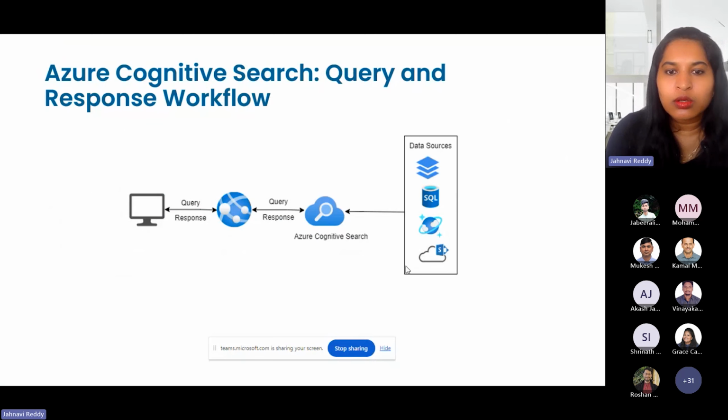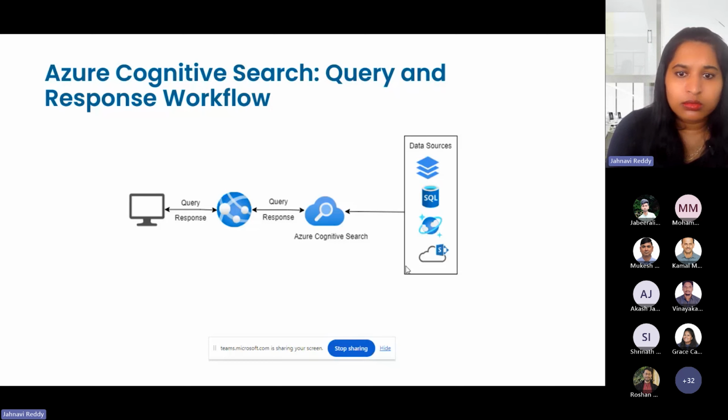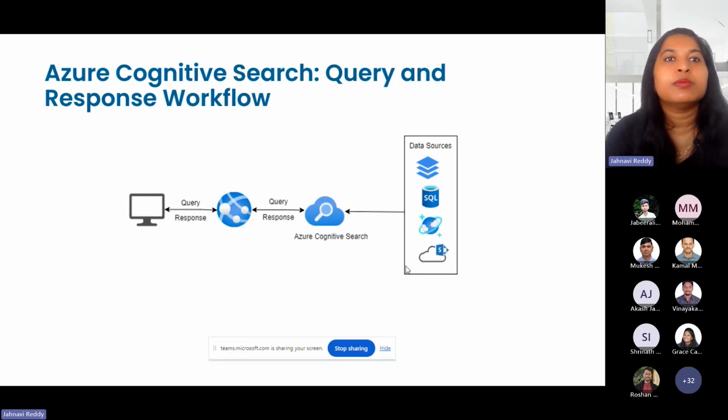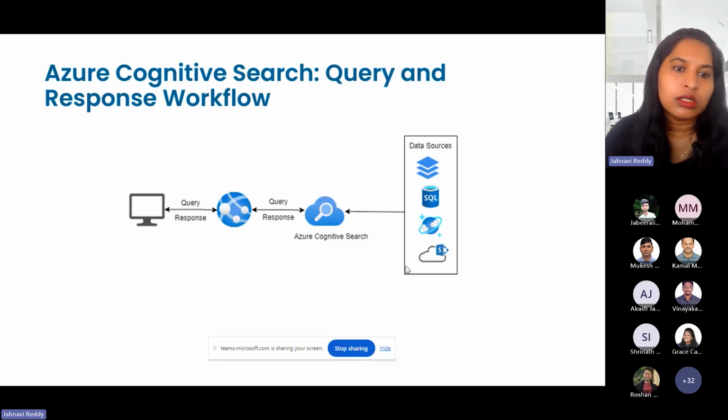Then the search query. As soon as the user performs a search, the system sends the query to the index. It comes to the search service. The index is the one which identifies the most relevant results, and the search can be based on keywords, phrases, or complex criteria. If semantics is in the picture, we can ask questions in conversational language, and the search can retrieve results.